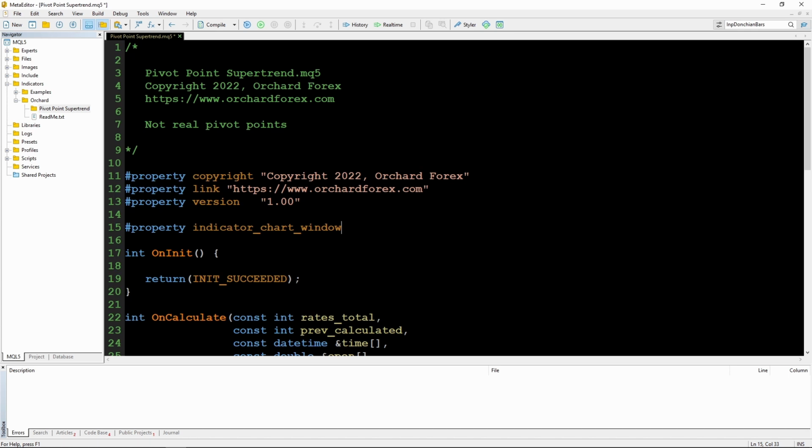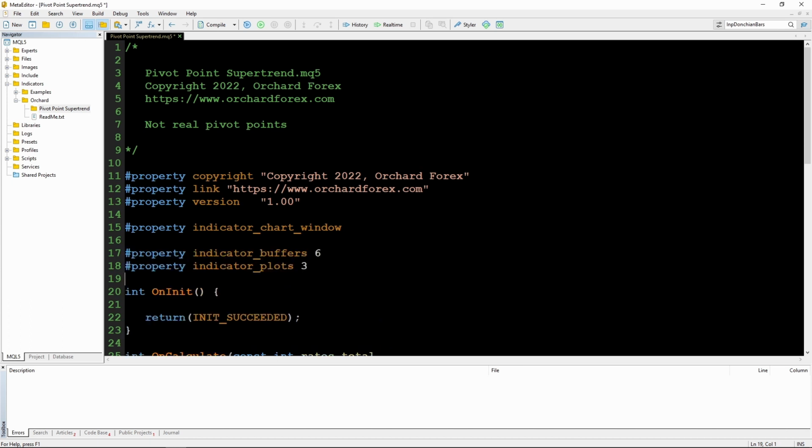Now I need to set up how many buffers and plots, and the difference between buffers and plots. Buffers are storing data, and plots are things actually shown on the screen. And I have a different number of those, and you'll see why in a moment. So I actually have 6 buffers for this indicator and only 3 plots. The 3 plots are going to be the support line, the resistance line, and the midline.